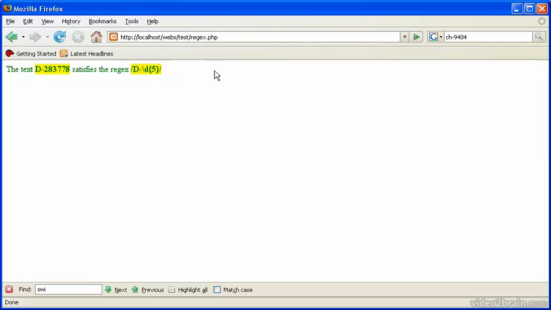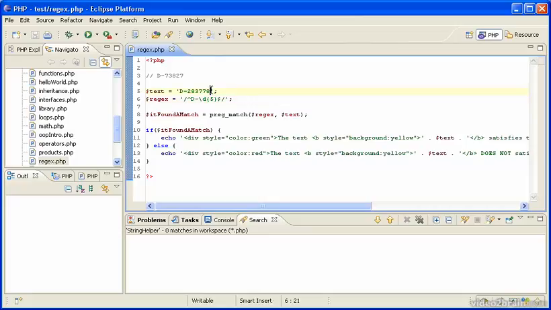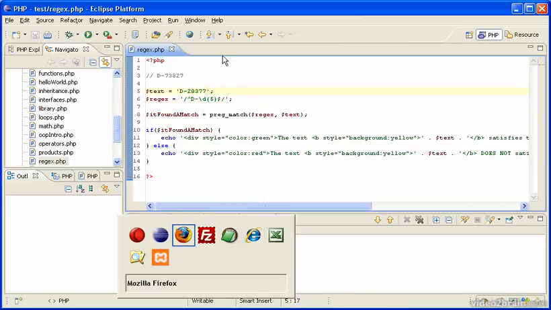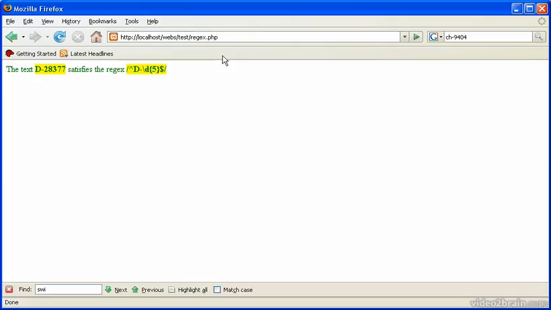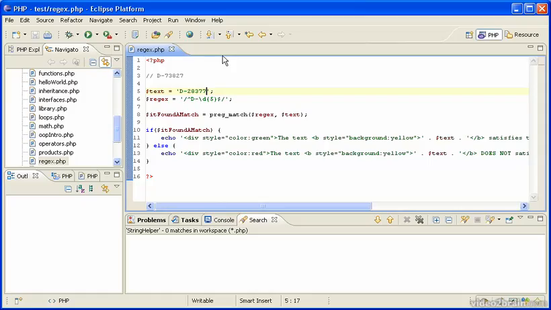Now if we test it again, it does not satisfy it because there are 6 instead of 5. If we take off the 6th one, we only have 5. It works again. So you can see we're getting more and more accurate here.